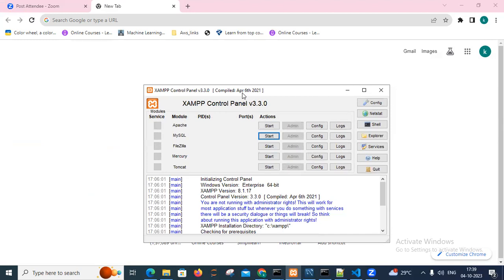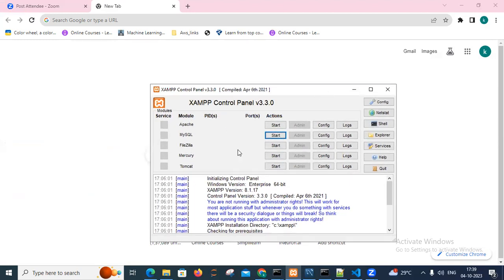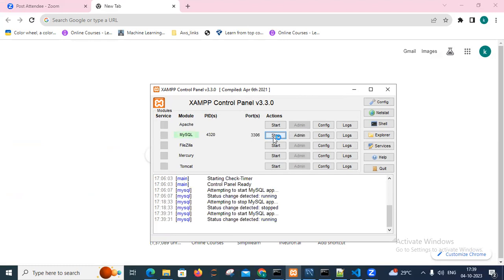So first we have to concentrate on the session. First we have to start the MySQL. Otherwise you cannot access it. In the control panel, you have to do this thing: start the MySQL. Otherwise you cannot proceed.